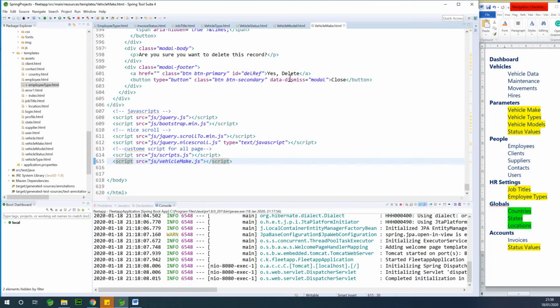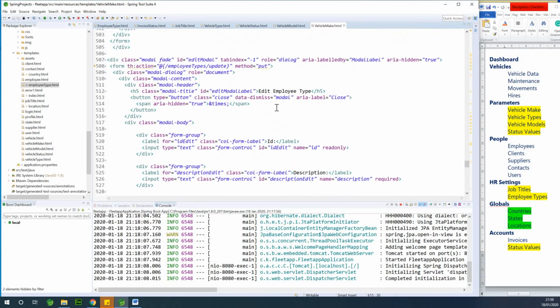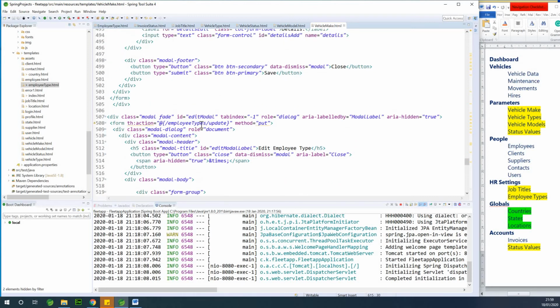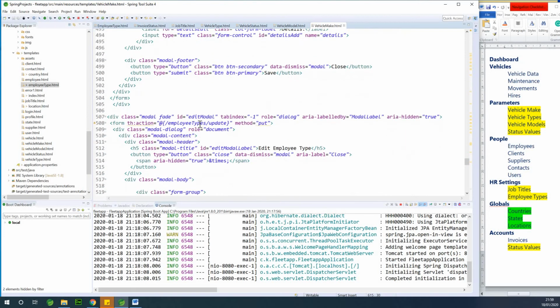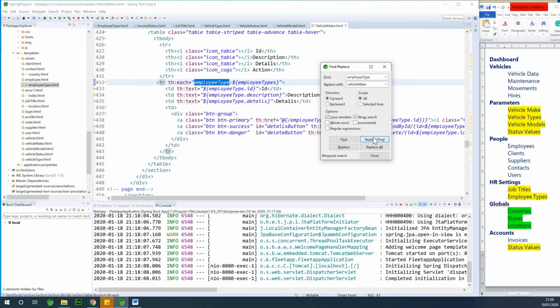All right, so the final thing we need to do is to change the name of the entities or of the models. Here we have employee type. It seems okay. No, it's not okay, because instead of employee type we have vehicle make. So I'm going to replace employee type with vehicle make. Control F. Employee type with vehicle make. Replace, find.